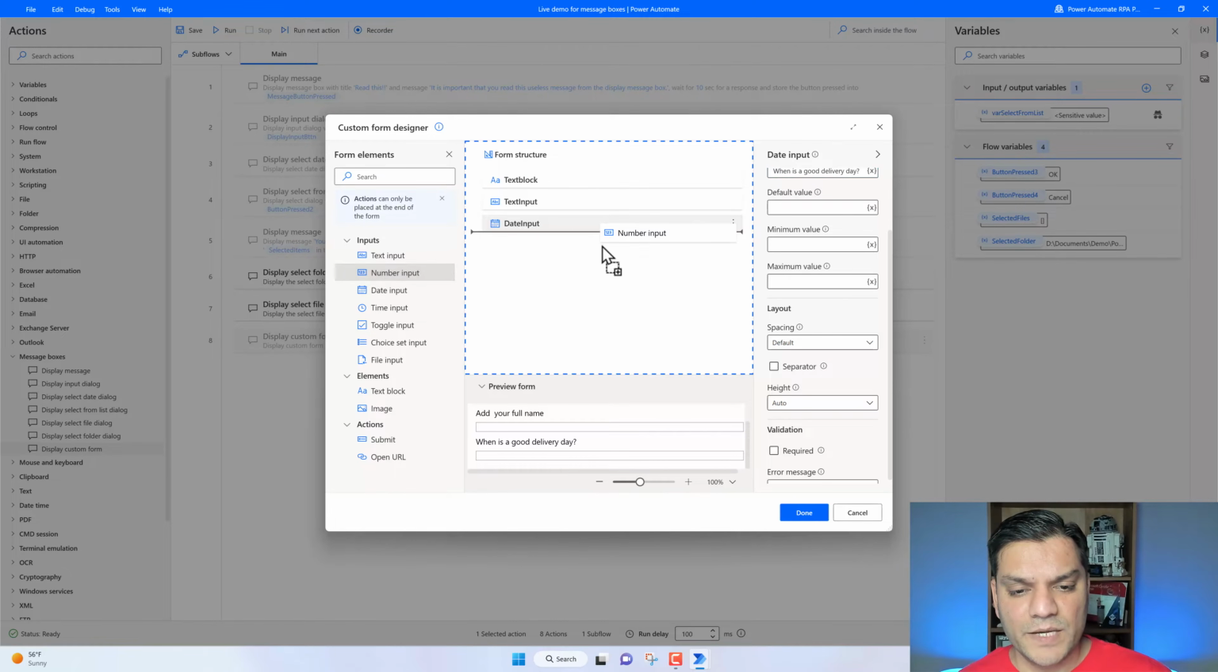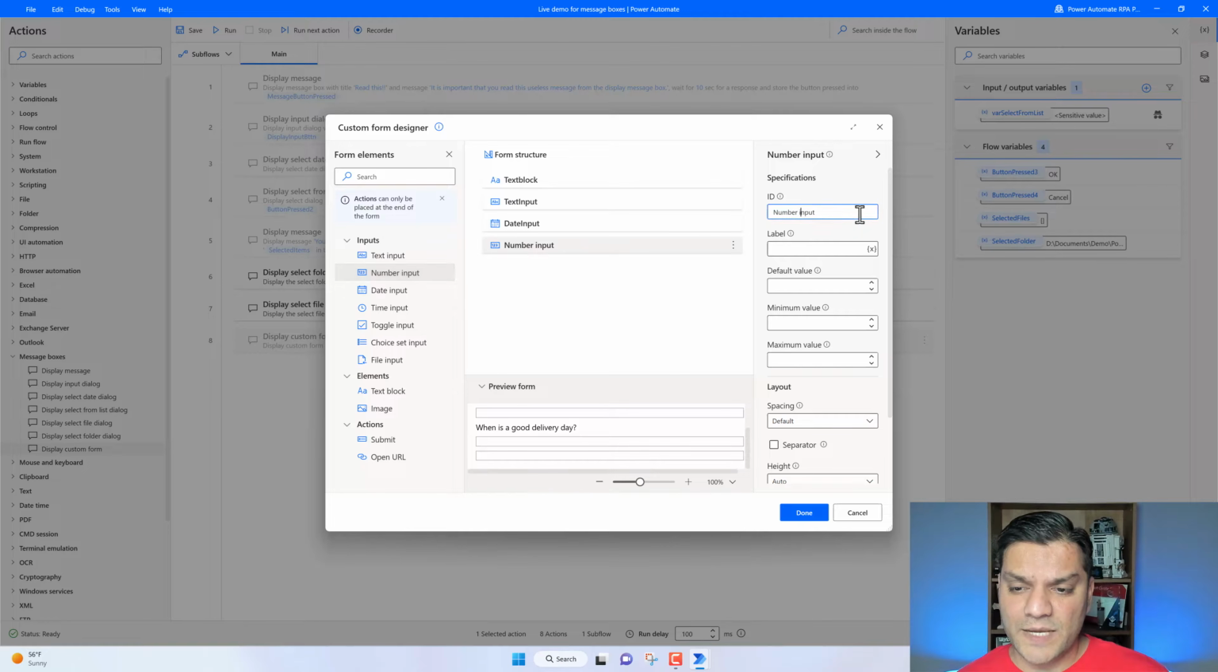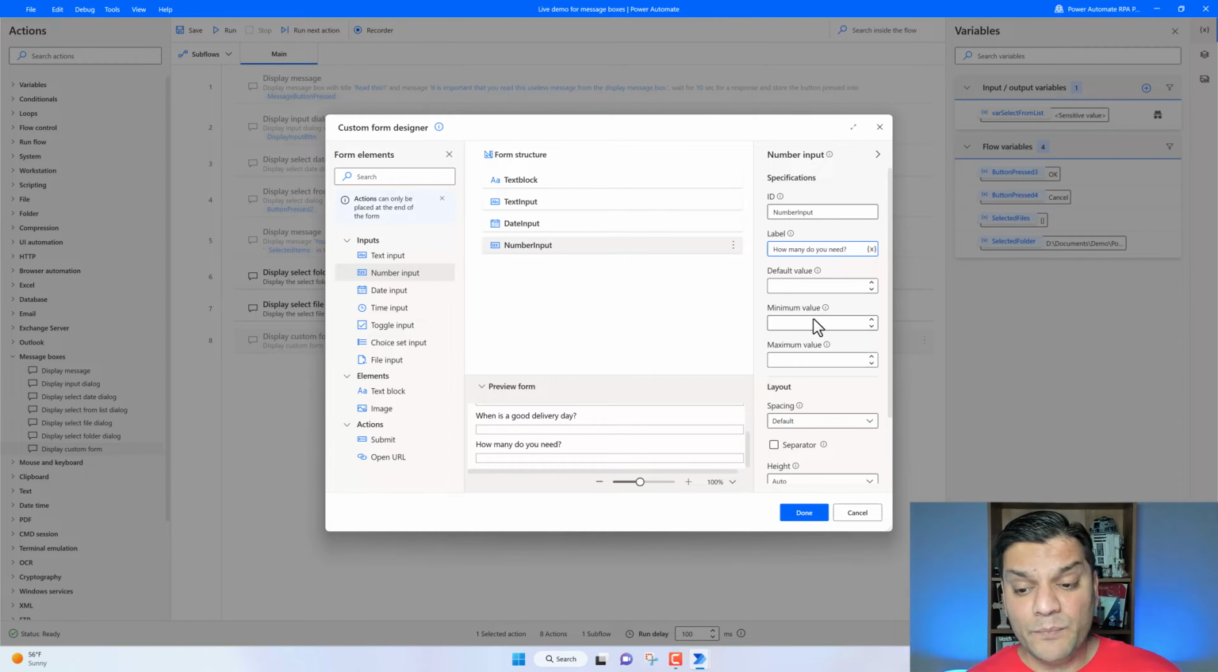Next is the number input. And the number input is basically a numerical value. So for the numerical value, when I go up, I can put this name here as the number input. I'll put that in as the ID. For the label, I'm going to paste this in. This is how many do you need? And I can put in some values like default value. If you're going to order something, you at least need 1, right? Because otherwise you wouldn't order it. But I can put in a maximum value count as well. So I'll just put in a maximum of 10. And now we are actually done. I can do that right over here.